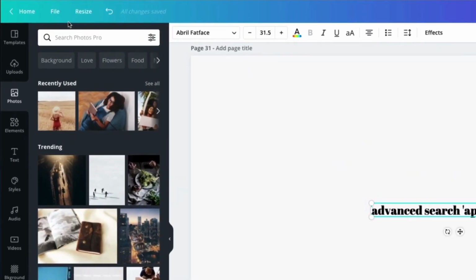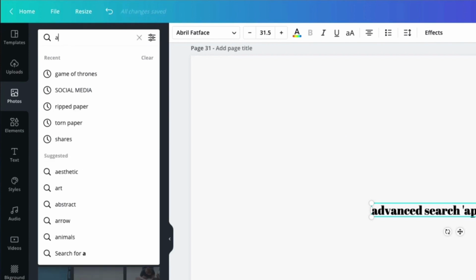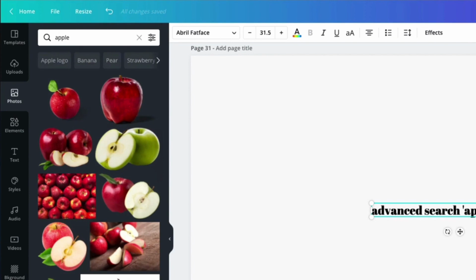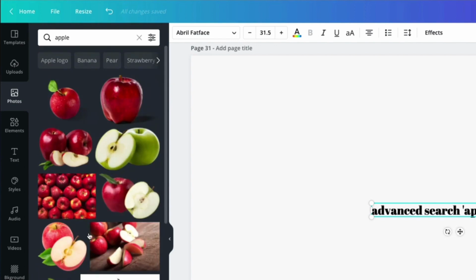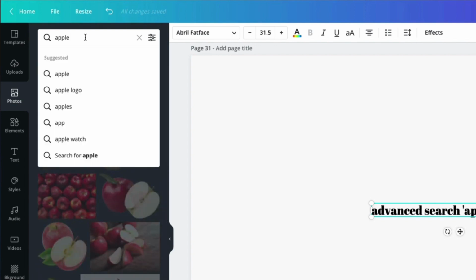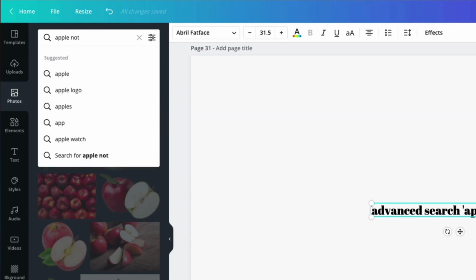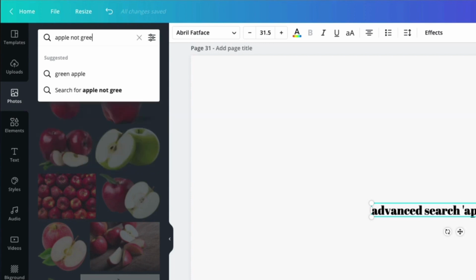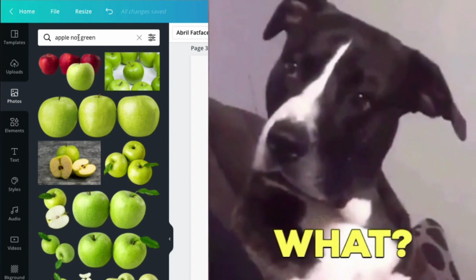So the first thing is, say you're looking for an apple. A normal person would go to the photo section and type apple, right? And then you get all these variations of apples. Say, for instance, you want just red apples. So what you should be typing is apple, NOT, in this case, green, because you want just red apples.